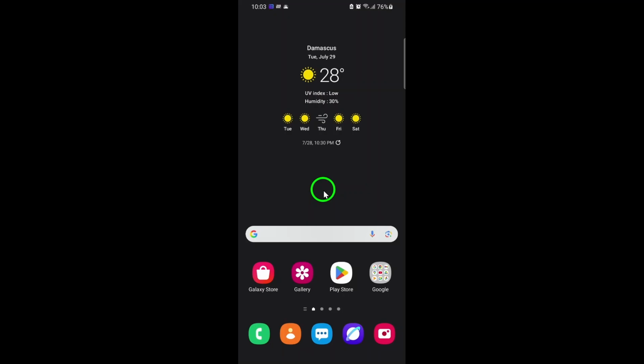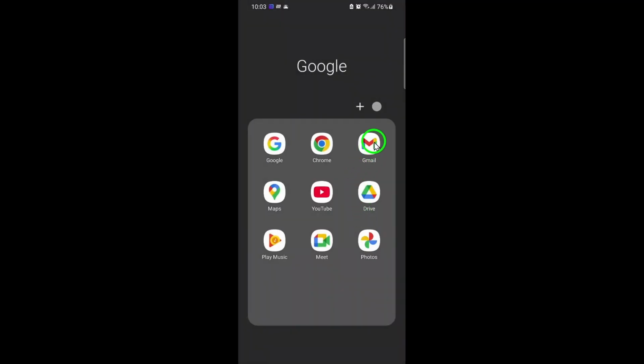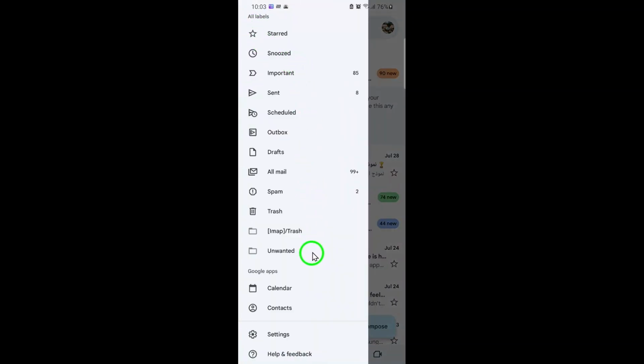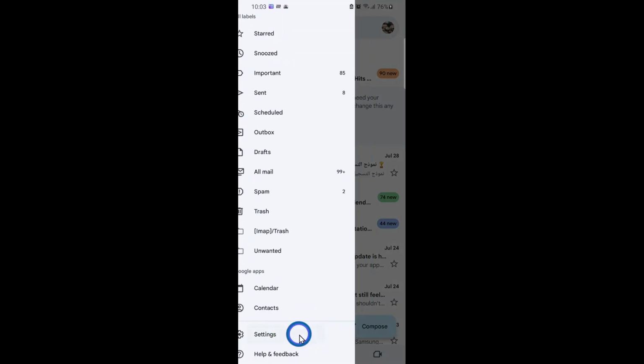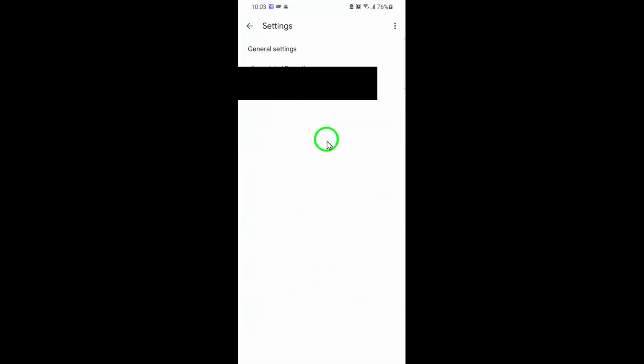Let's get started. First, grab your phone and open the Gmail app. Make sure you're logged into the account you want to manage. Once you're in, look for the 3 horizontal lines in the top left corner of your screen. That's the menu button. Give it a tap. A side panel will slide out, showing you a list of options. Scroll down until you see Settings and tap on it.